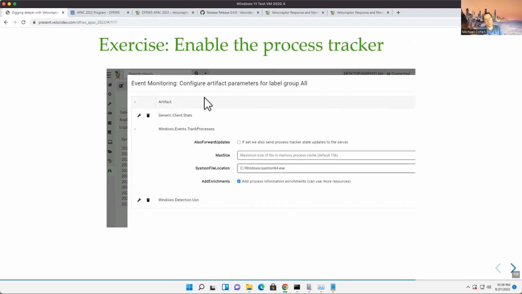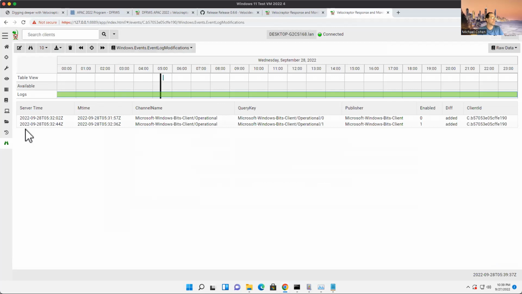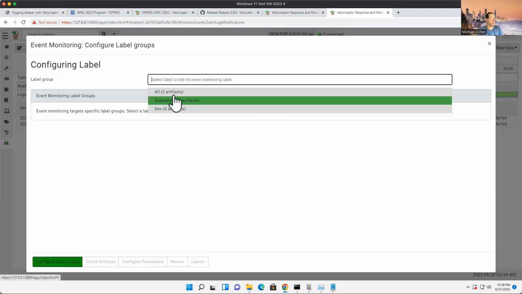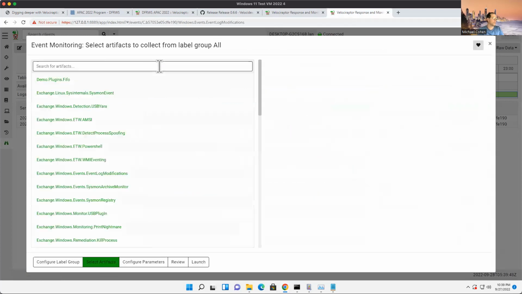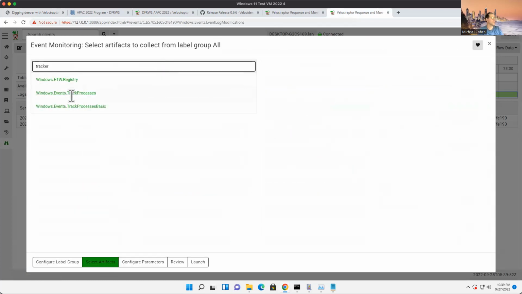So it's only an optional component, so we're going to enable it. What it does is it tracks Sysmon functions, and it is an event artifact. It looks for events, which are process start events. We'll just search for tracker. All right, so it's going to be the process tracker.